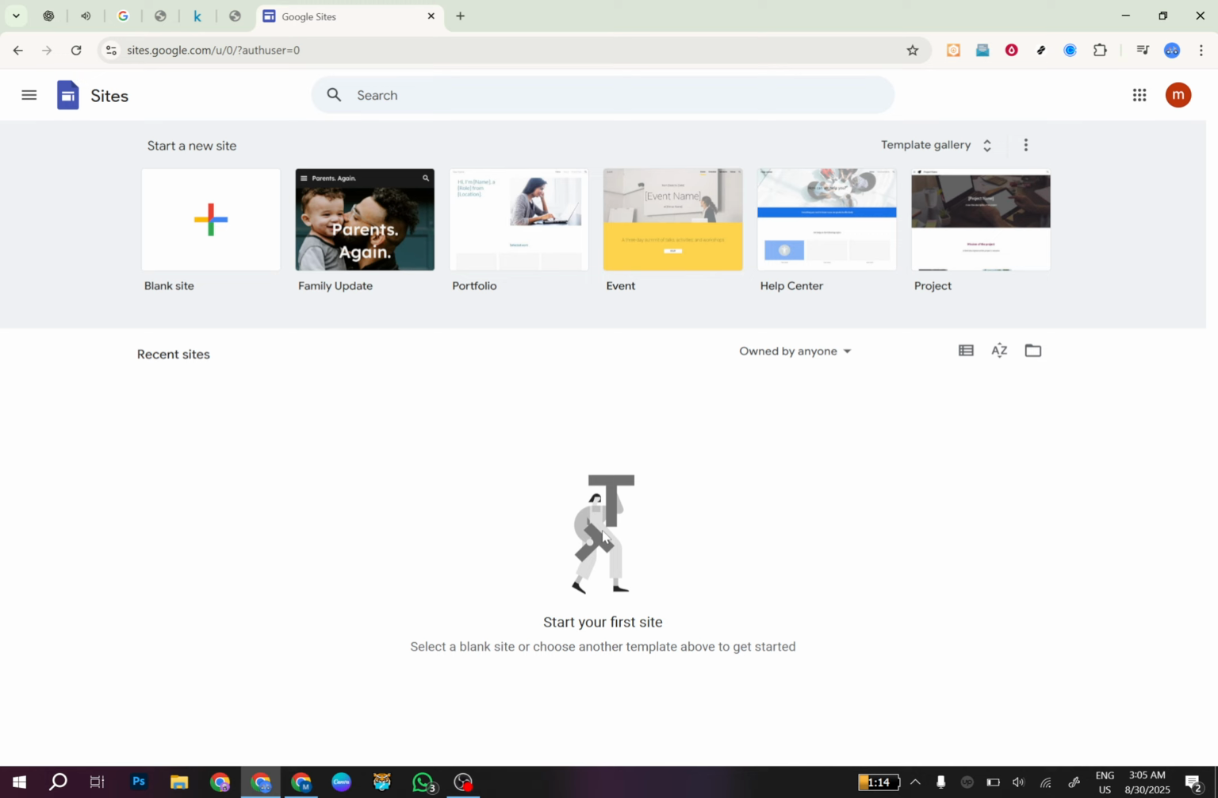That's it for this quick introduction to the Google Sites dashboard. With this guide, getting started should be a breeze. As you practice, you'll find that creating and managing sites becomes second nature.